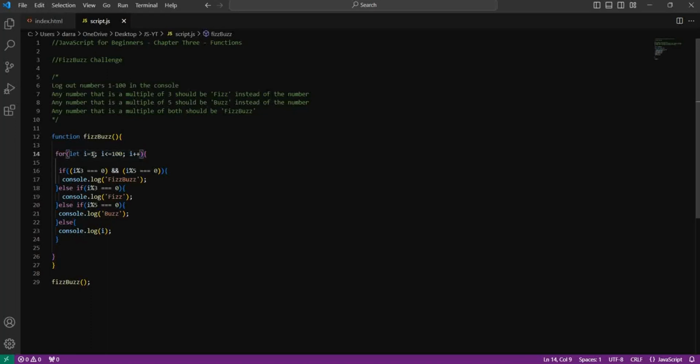So we're going to run our loop. We're going to start our counter variable at I. So the loop starts at I is equal to 1. I is our counter variable. We're going to run the loop while I is less than or equal to 100. So run from 1 to 100. We're going to increment I++ after each loop iteration.